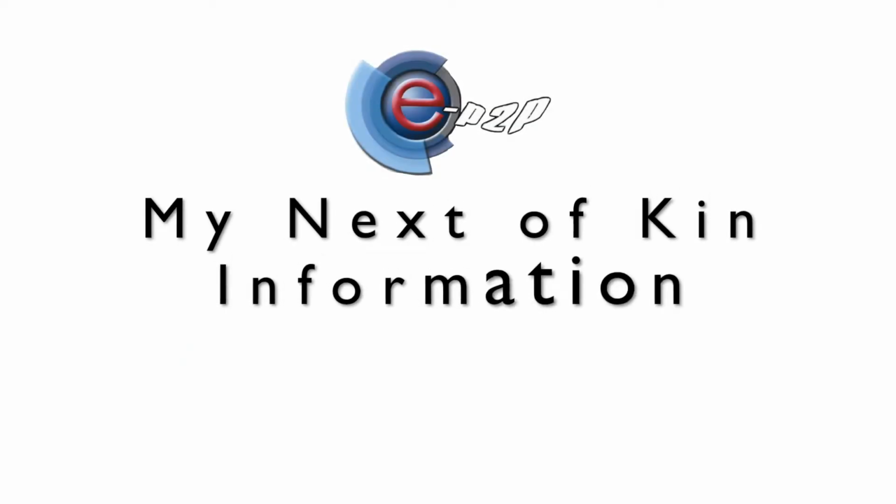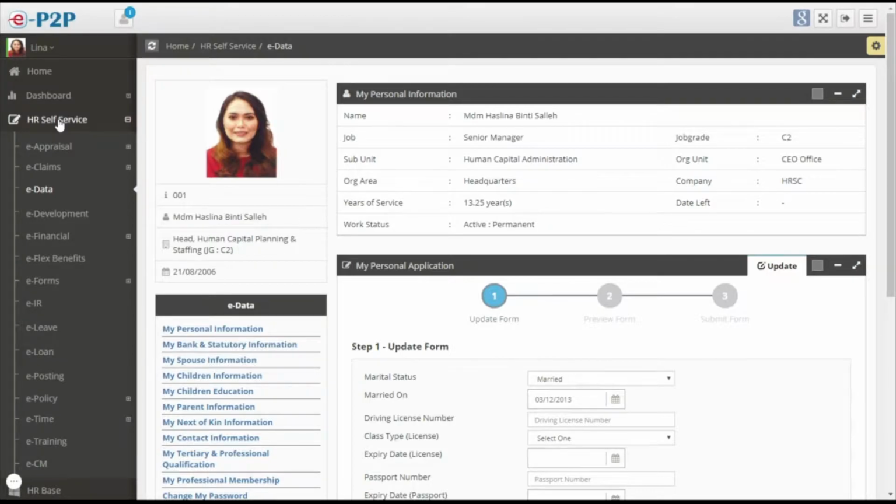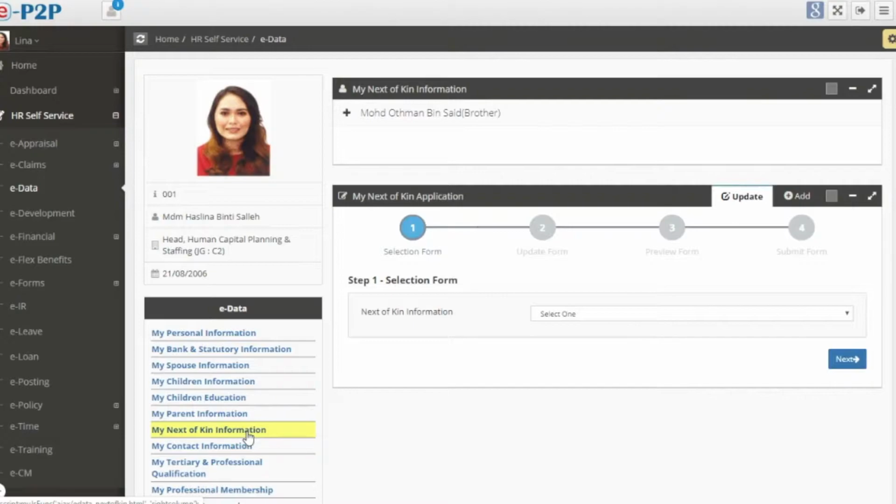In this tutorial, the user will be guided on how to add or update next of kin information. To go to eP2P Application eData, the user needs to click HR Self-Service. Then click on the eData. To add or update next of kin information, click on My Next of Kin Information.